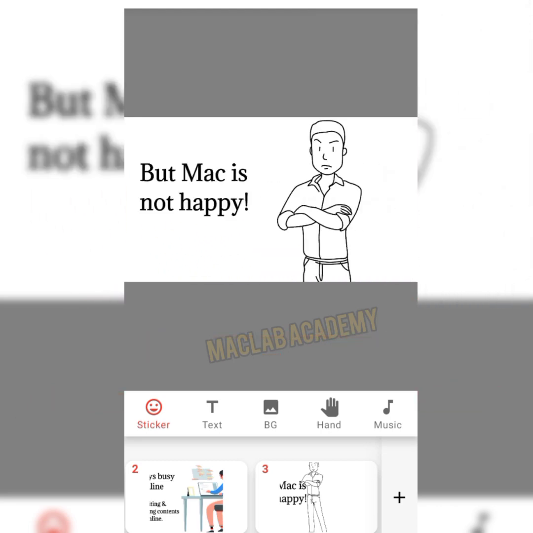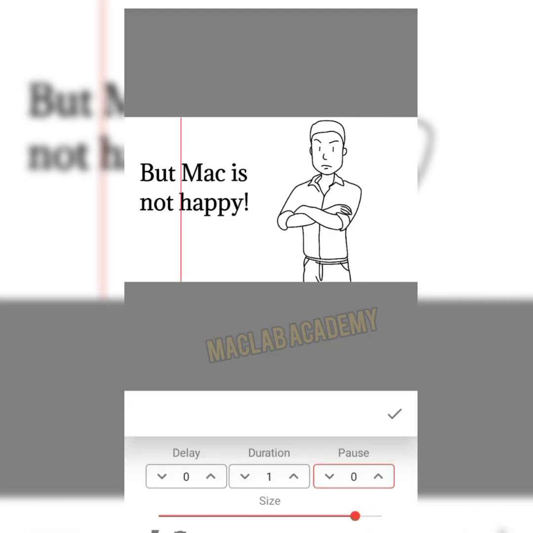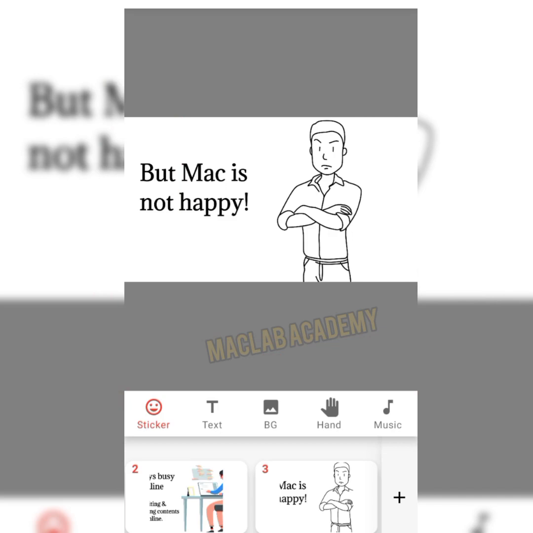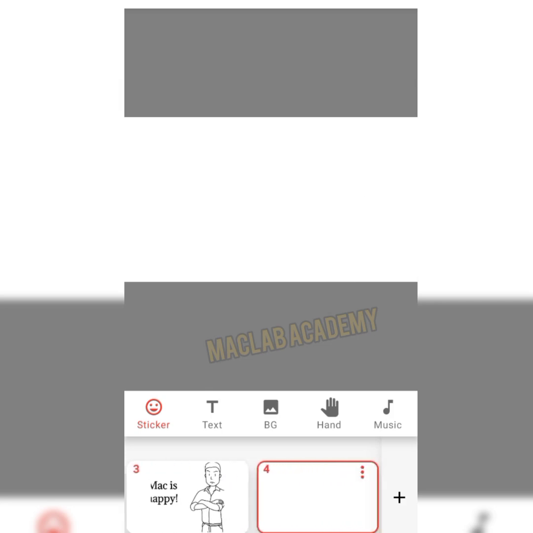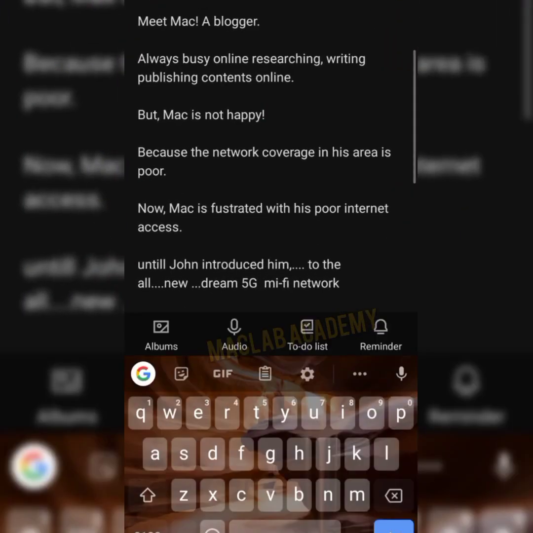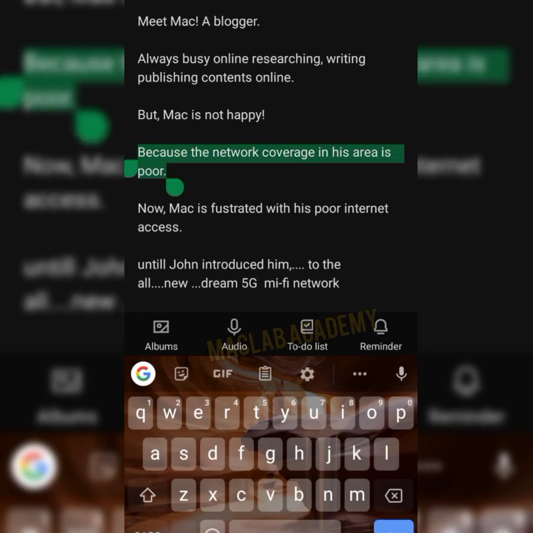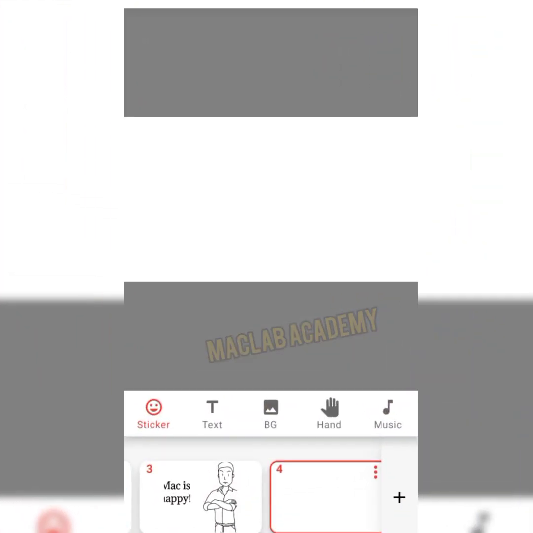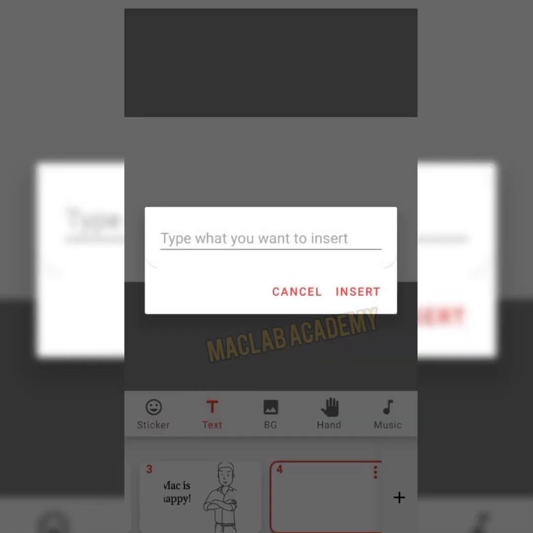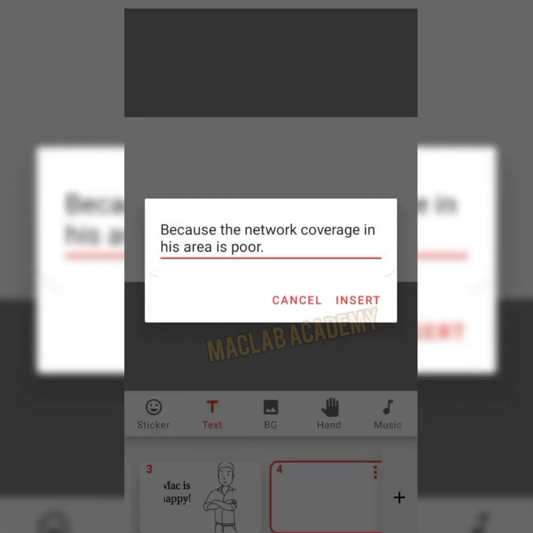Yeah. So I think this goes right. Yeah, this goes. So let's go over to page 3. Okay, sorry, page 4. Page 4. Let's go ahead and copy this, because of poor network coverage, right? Yeah, I'm going to go ahead and click on the text first. I'm going to click play.